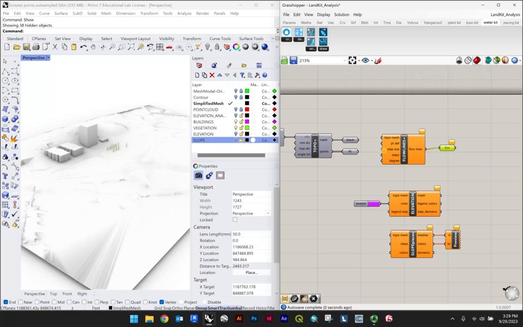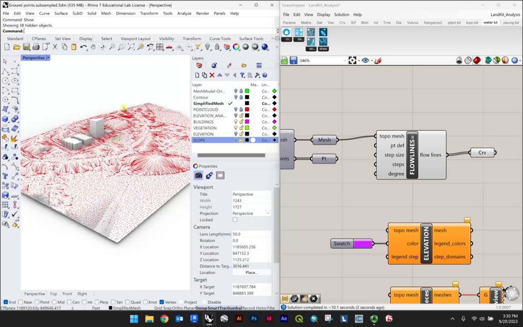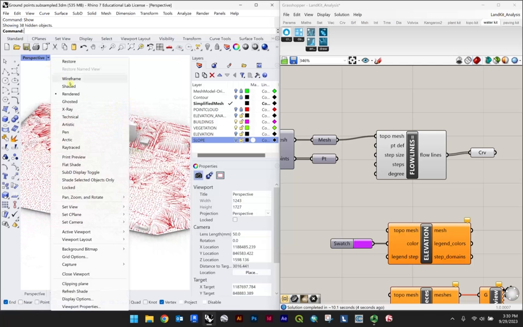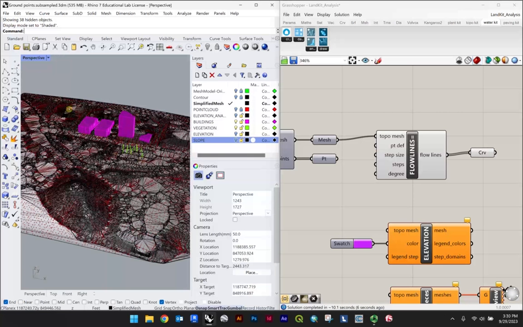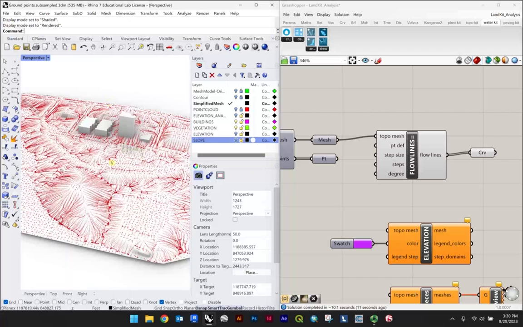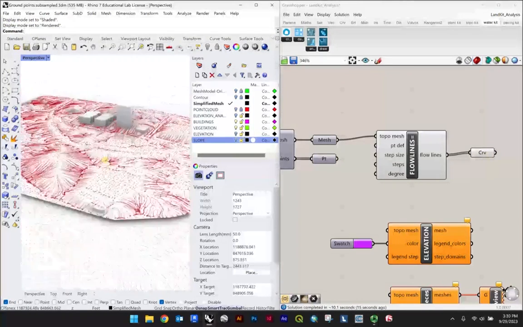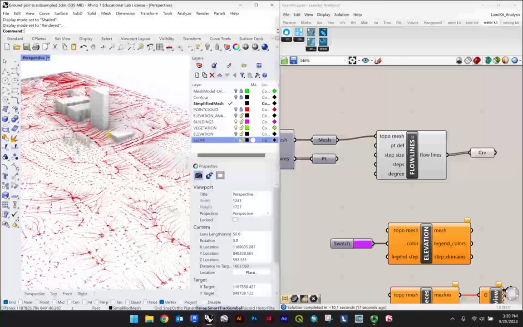Okay. And our input's still going to be that topo mesh. This may just take a second to load. It's slightly heavier. You can imagine there'll be a lot of line work generated. There we go. It's going to go to shaded view. It was actually easier to read in rendered. So rendered view, this is what you start to get with your drainage analysis using LandKit.